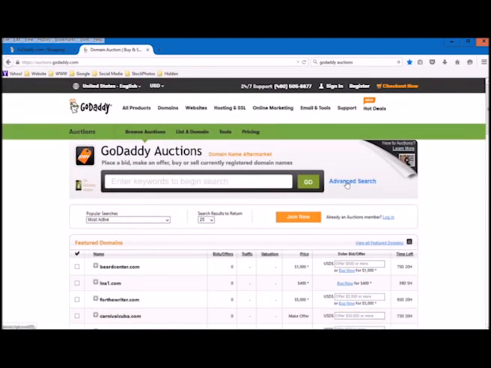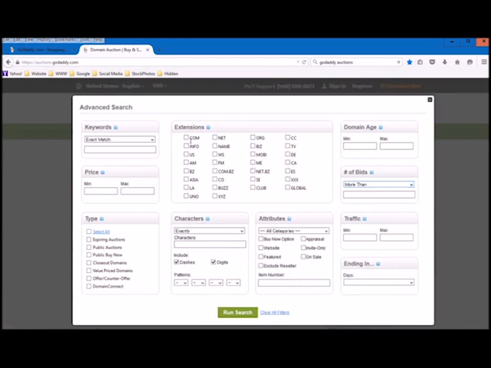But anyway, what we're going to do is go to auctions.godaddy.com. We're going to go to advanced search. Here, first thing we always start with is our keywords. We want to change it to contains. And since I said kitchen, I'll put in kitchen. And I want .com extensions.